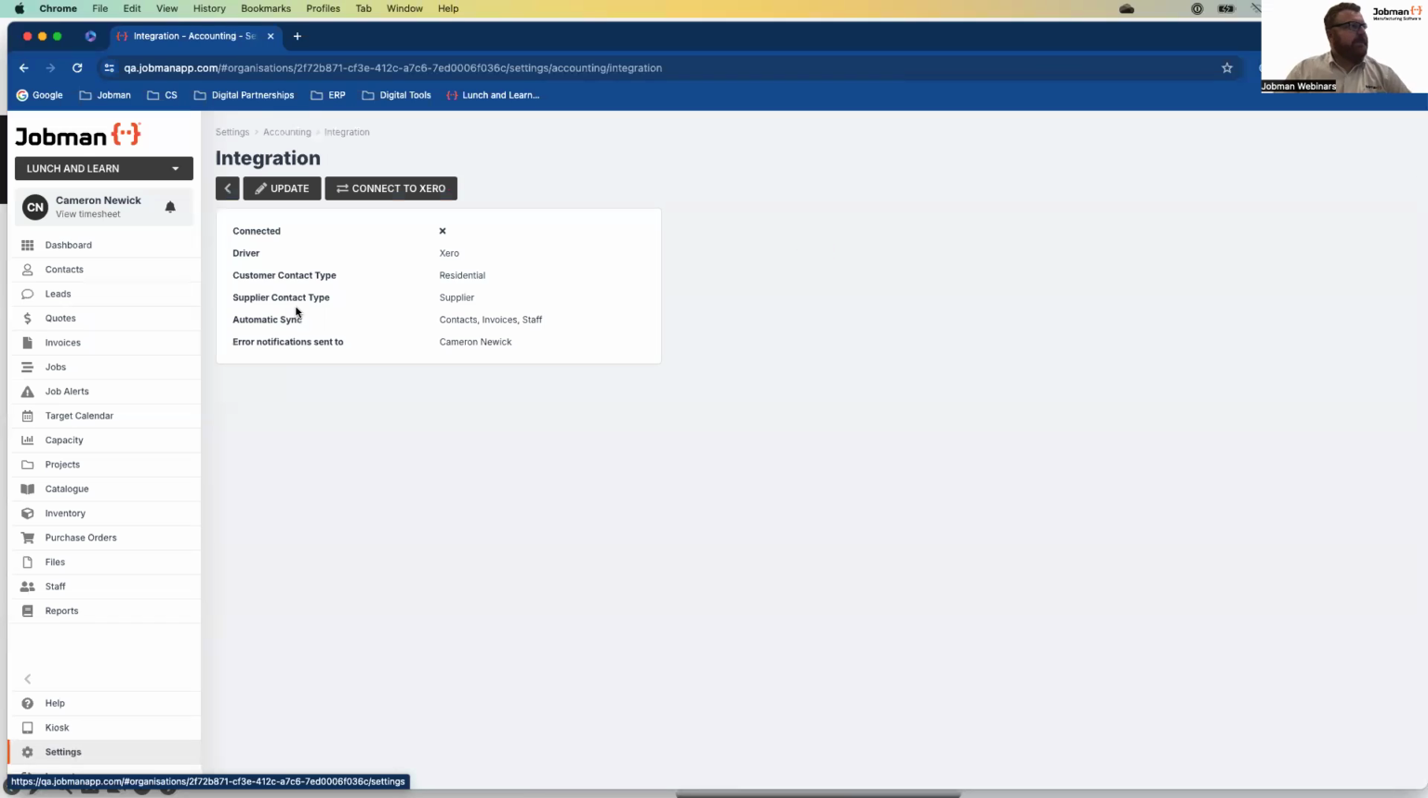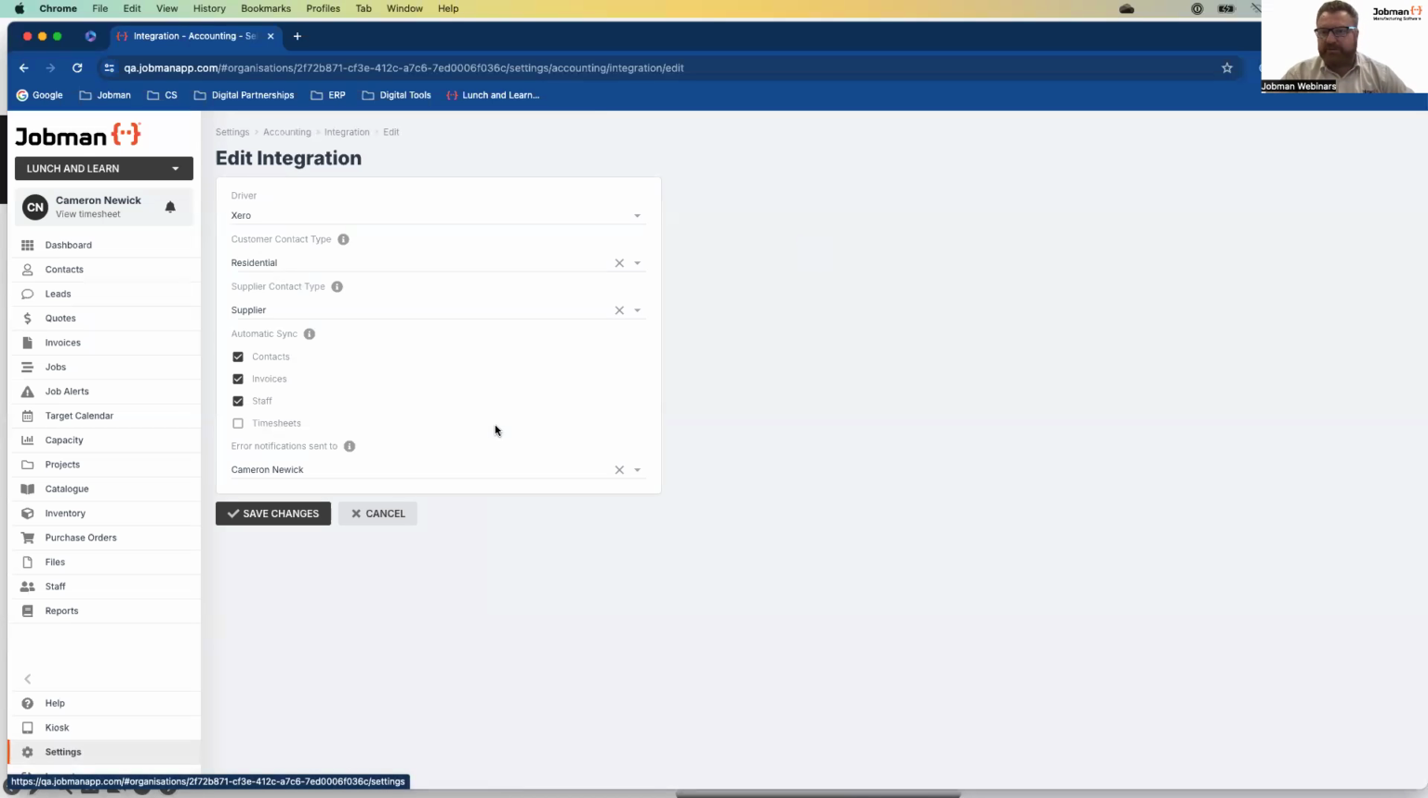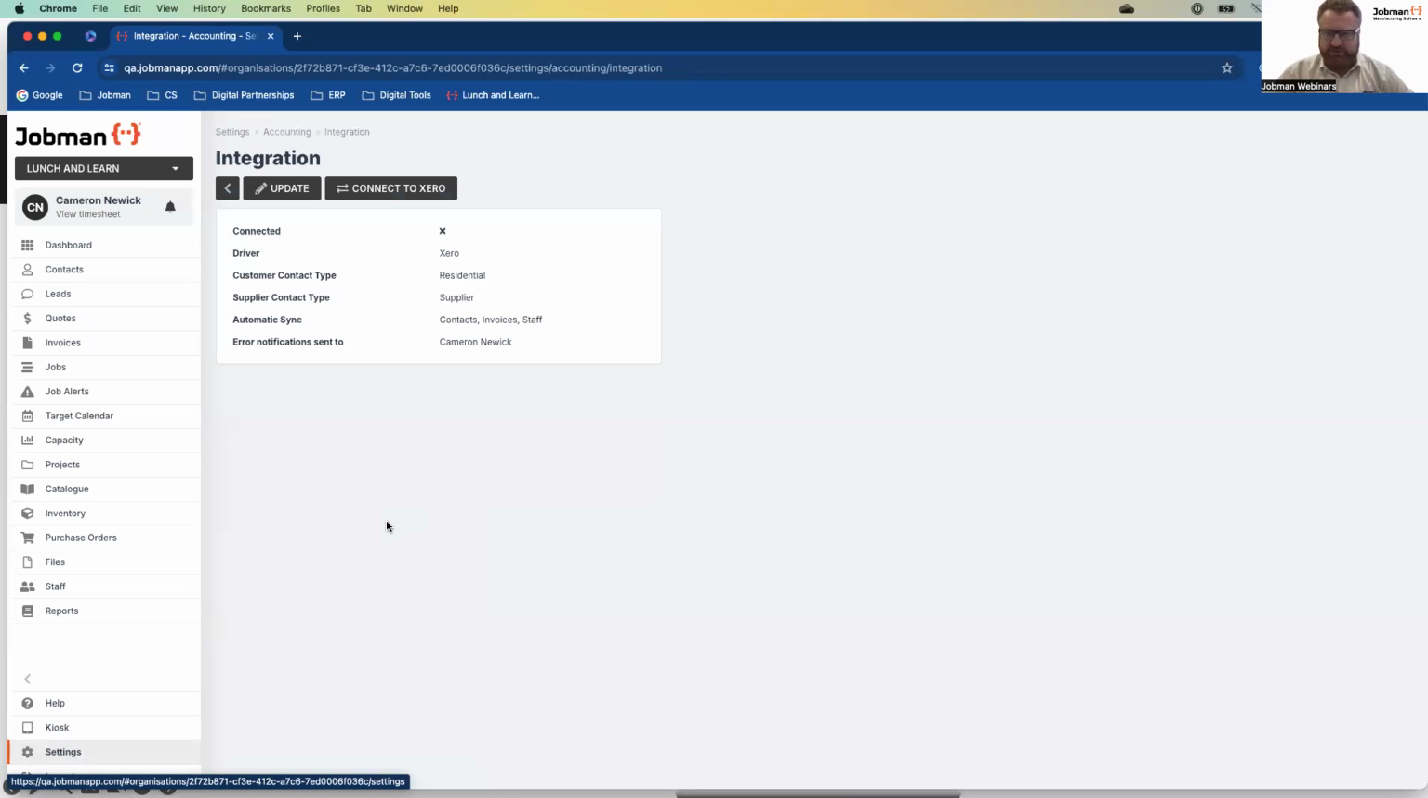So actually connecting is very easy. If you'd chosen Xero when you signed up or MYOB when you signed up, this will have that connection. You can see that the automatic sync to begin with is contacts, invoices, and staff. It does not include the timesheets. It's because, as I said, a lot of clients don't want to utilize the timesheet or payroll integration with Jobman. That's fine. However, if you do want it, nice and easy, simply click this button. And then when you connect up the two, we'll also send across timesheet information.